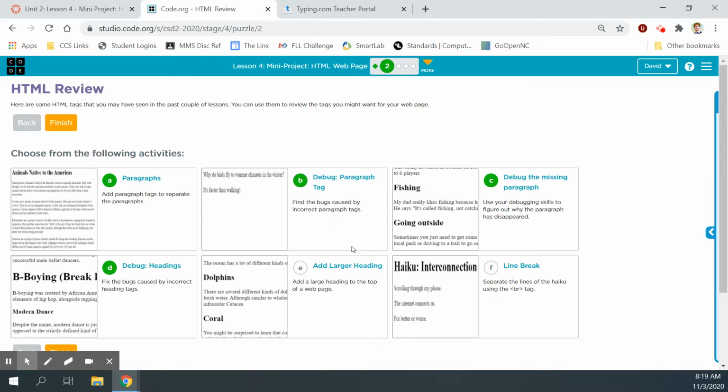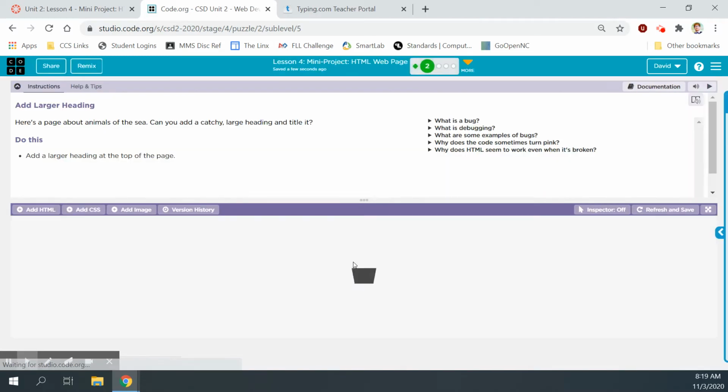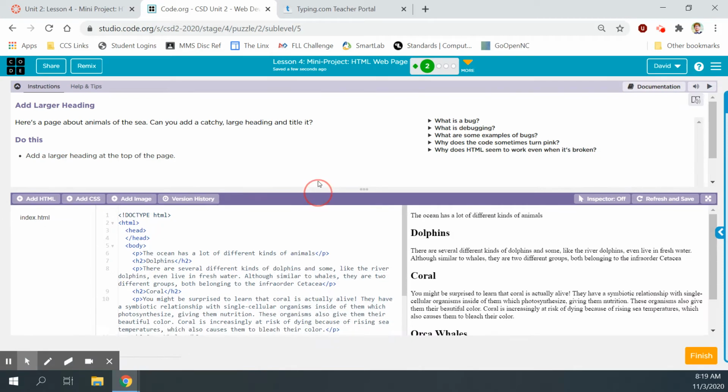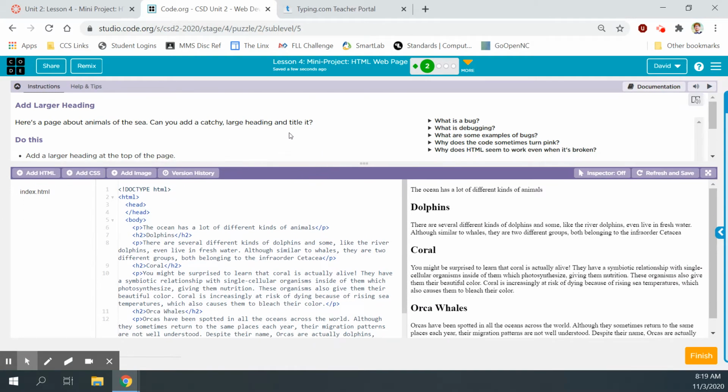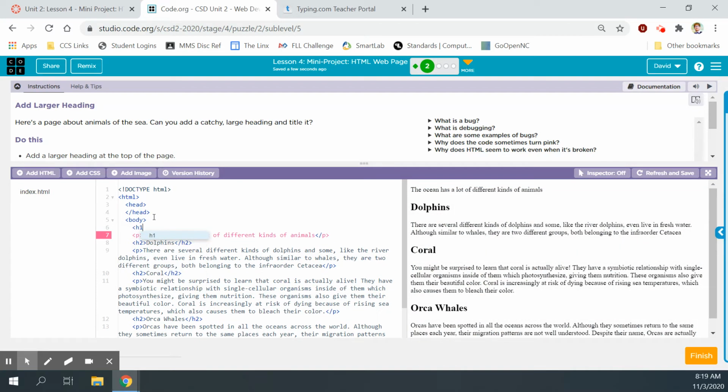And add larger heading. Add a large heading to the top of a web page. Okay. Here's a page about animals of the sea. Can you add a catchy large heading and title it? Do this. Add a larger heading at the top of the page. Okay. So above the ocean has a lot of different kinds of animals up here. We need to put an H1 tag for our main header. So H1. And let's see, what would be a good title for this? We can say Creatures of the Sea.